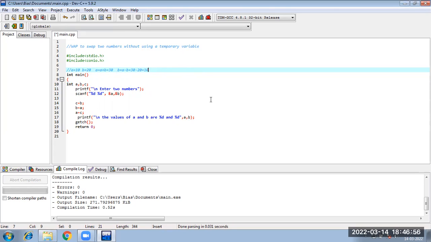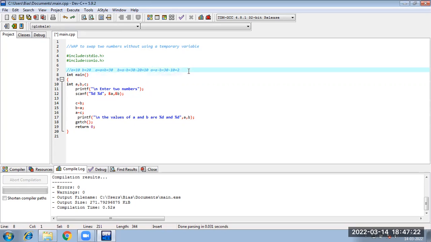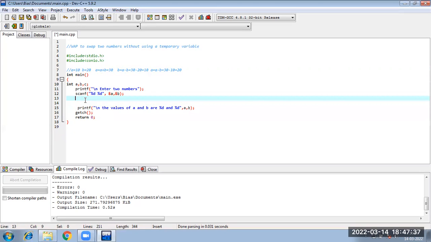B value is swapped. What is more to be left? In A, the updated value is 30 and the updated B value is 10. So again in A, you assign the updated value of A minus the updated value of B, 30 minus 10, which will give you 20, right? And so you see that you started with A as 10 and B as 20, and now your A is 20 and your B is 10. It is swapped. So this is the logic without using the third variable.